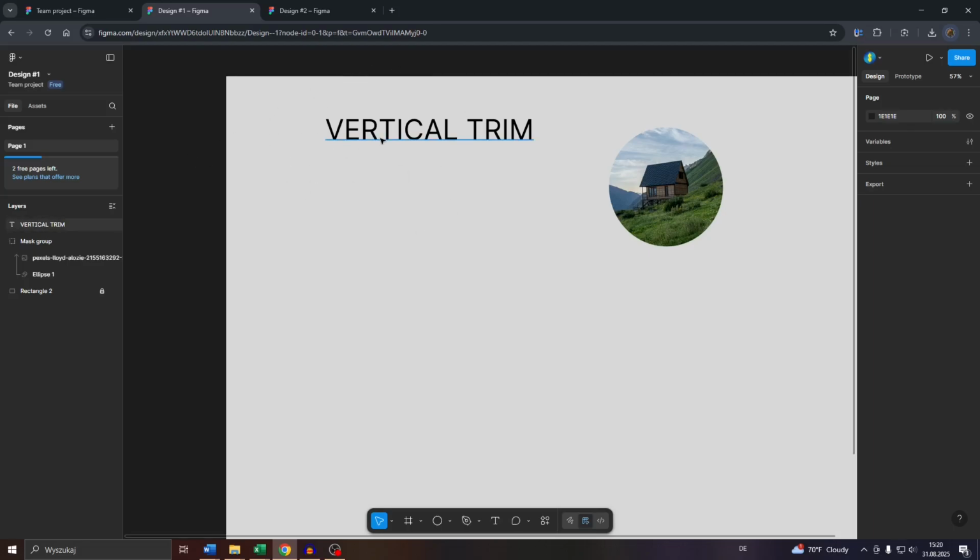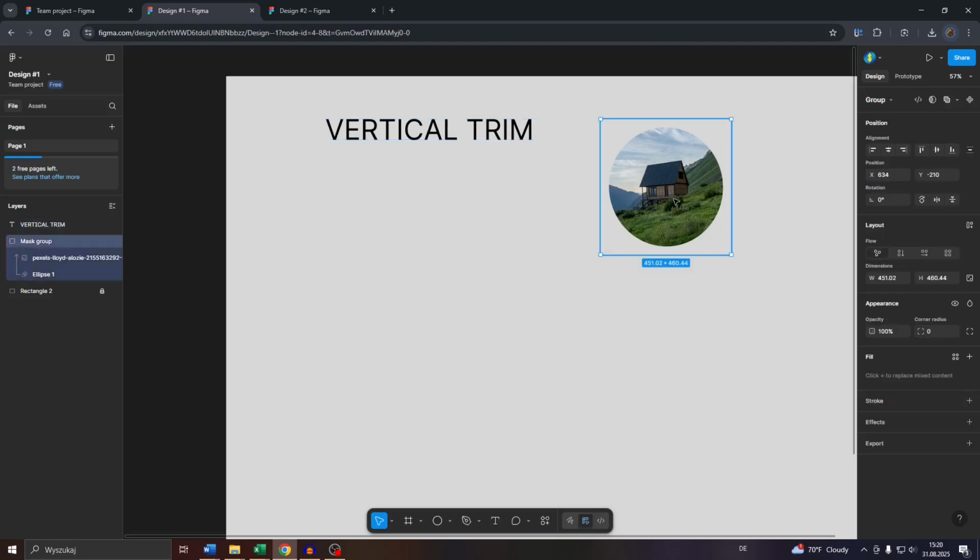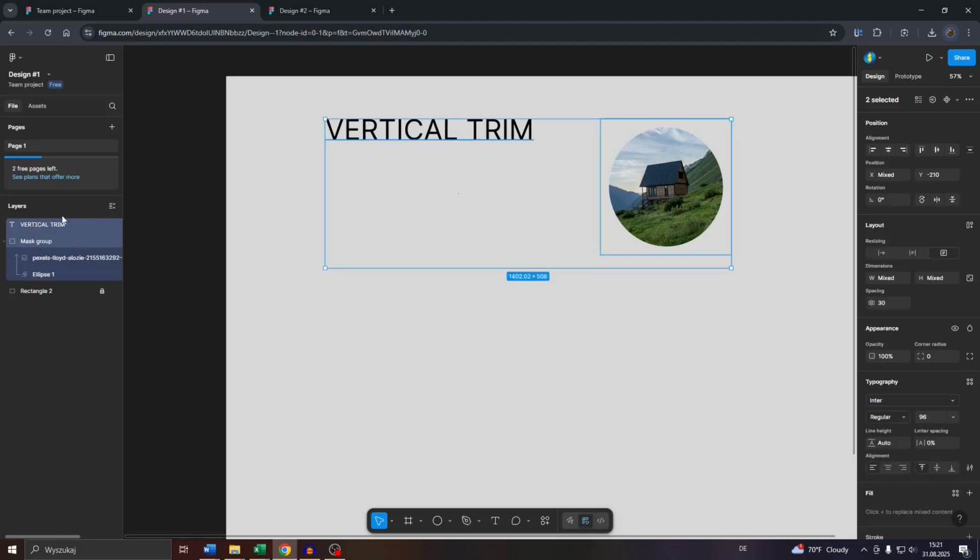Head over to design on Figma and let me select, for the sake of this tutorial, this text box here and also this image here to the right and add both of them to a group. To do that, simply left click on one of these elements, press and hold left control on your keyboard and select the second one here in your list of layers to the left. As you can see now, both are selected.